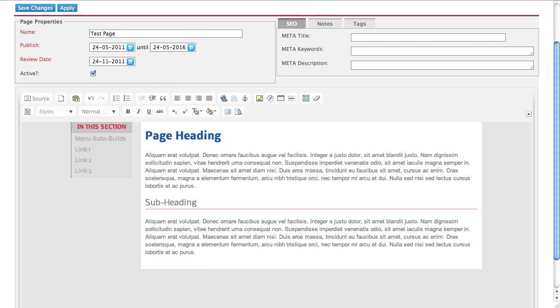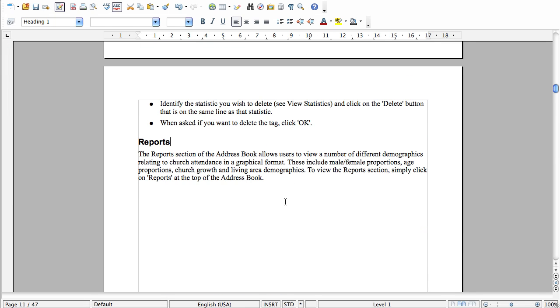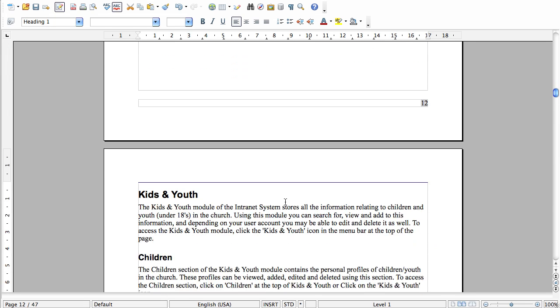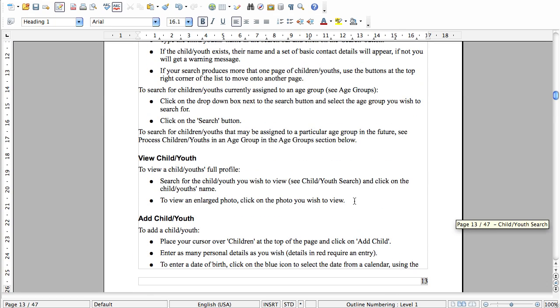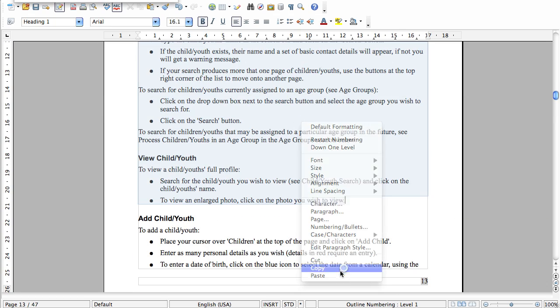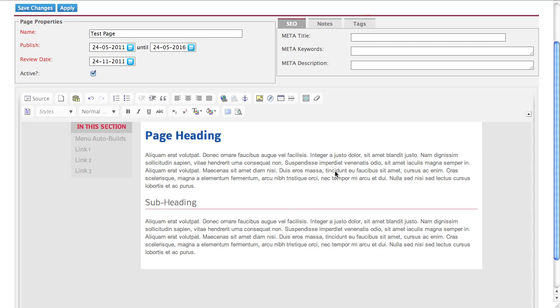I have a Word document which is set up with the content that I'd like to paste in. So I select the area that I want, copy it, and then come back to the dpanel. One mistake would be to paste directly into the editor. When you paste directly from a PDF or a Word document, anything which has got formatting in it, you can often get strange characters appearing within your web page.